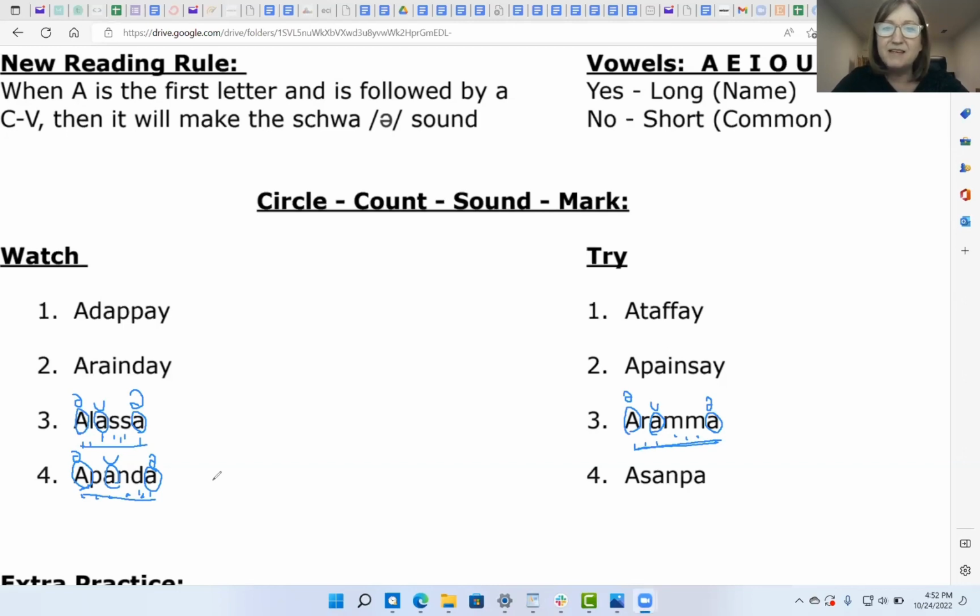And what I love about this is you don't have to guess. These are nonsense words that you have never seen before in your life, but we're all going to know how to read them because you are learning how to read them, right? Okay, so number 4 on your side, go ahead and circle it. Circle your vowels.